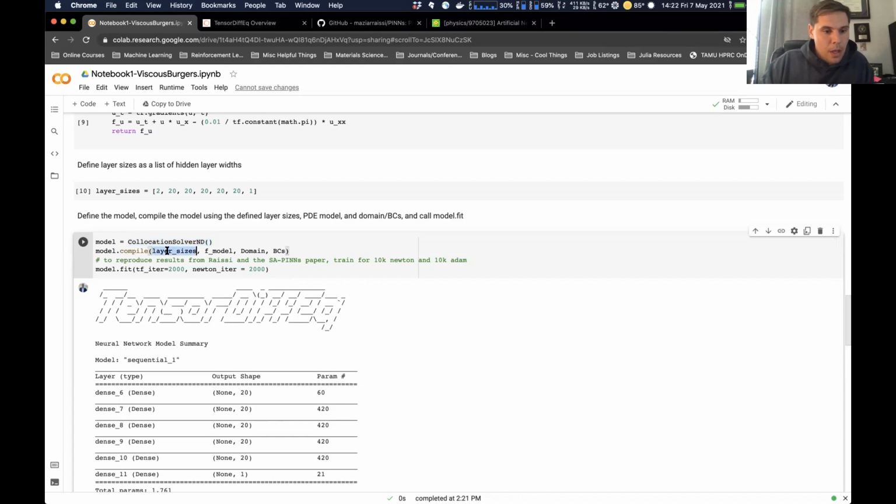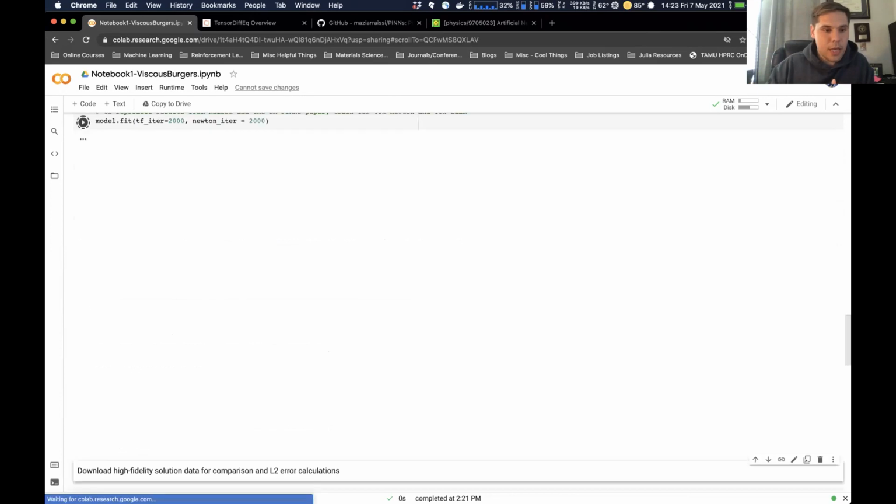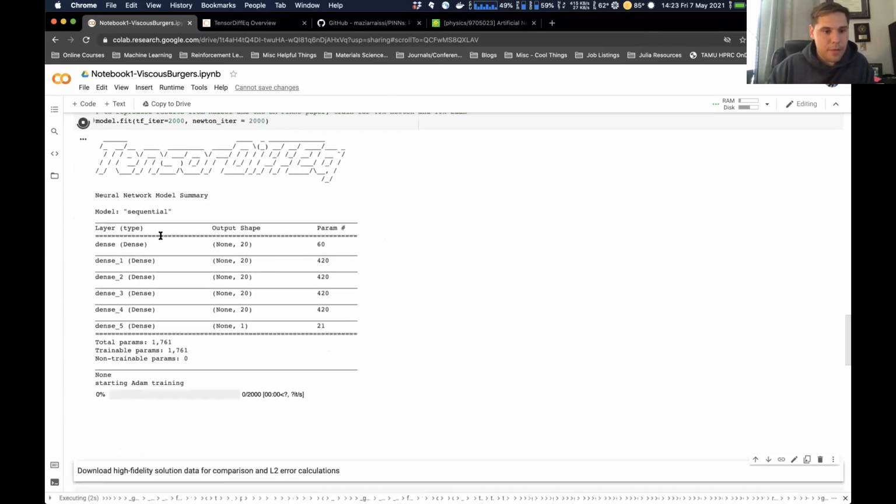Inside of the, so you call the model, you initialize the model, you call the compile function on it, and you pass into that the layer sizes, which you just defined here, the model that you built, your strong form model, the domain that you defined up earlier, and then the boundary condition list that you defined earlier as well. And then from there, you hit model.fit and you run, in this case, just 2000 TensorFlow iterations and 2000 Newton iterations, and you can see it work. So it'll drop off this fancy little banner here and spit out your neural network shape.